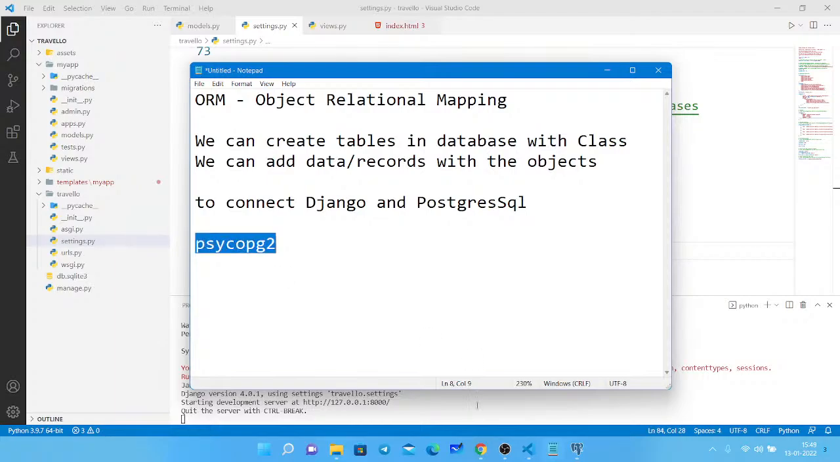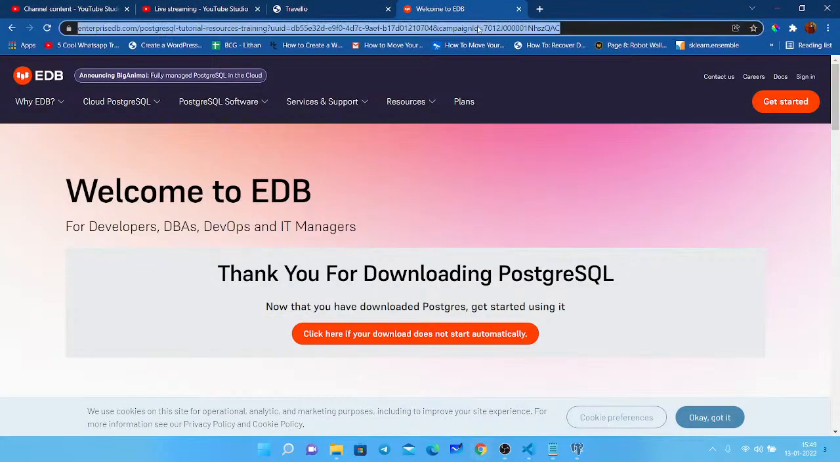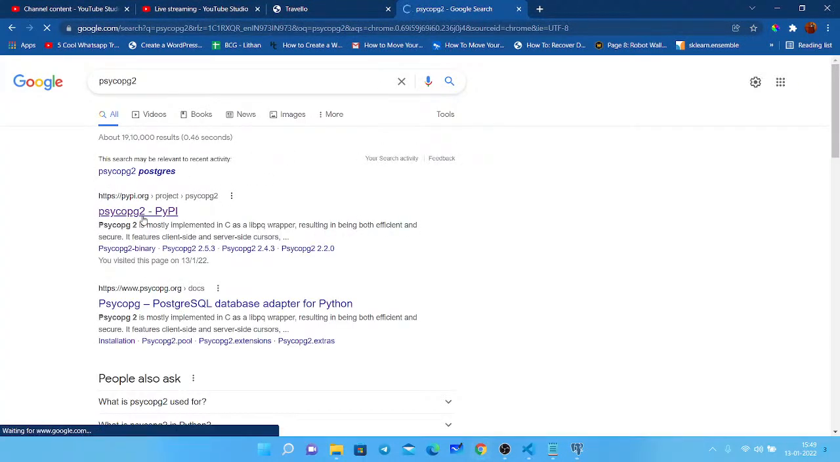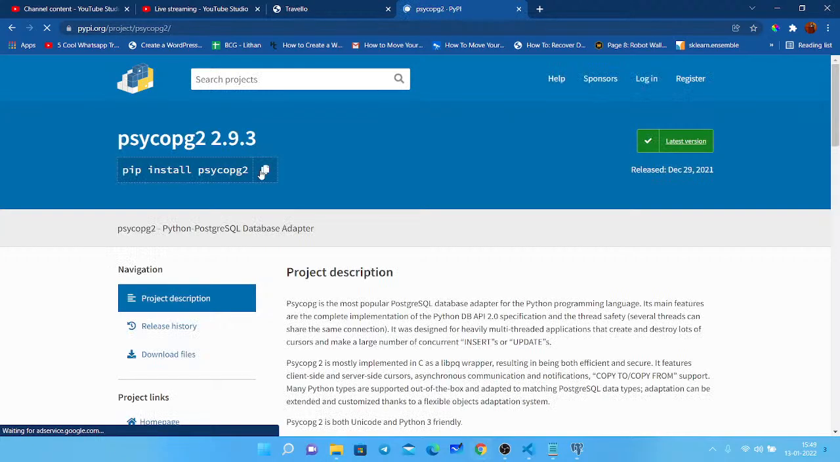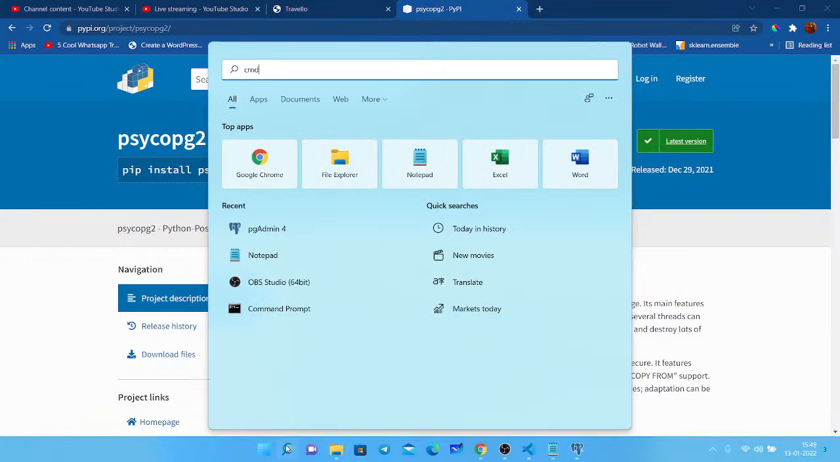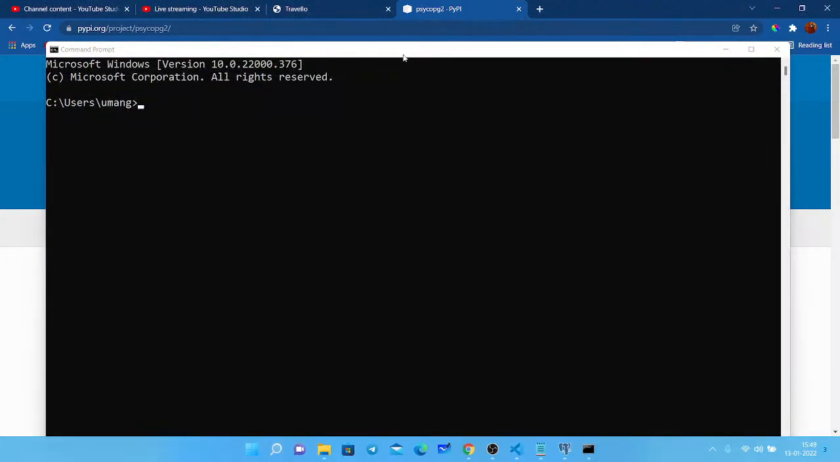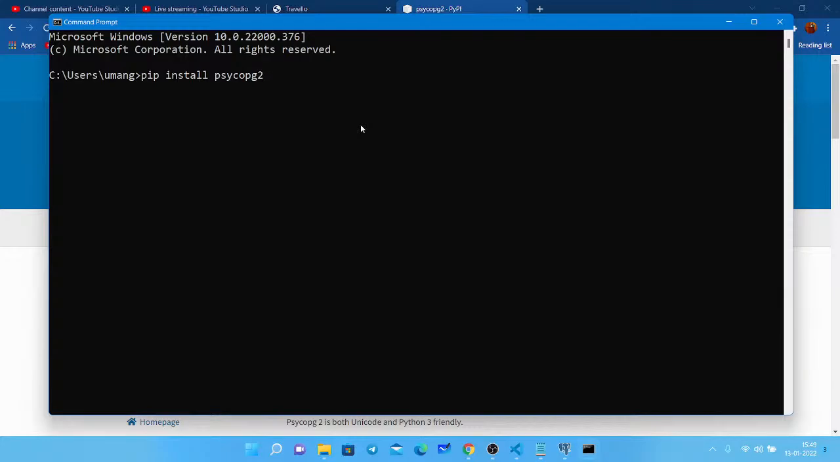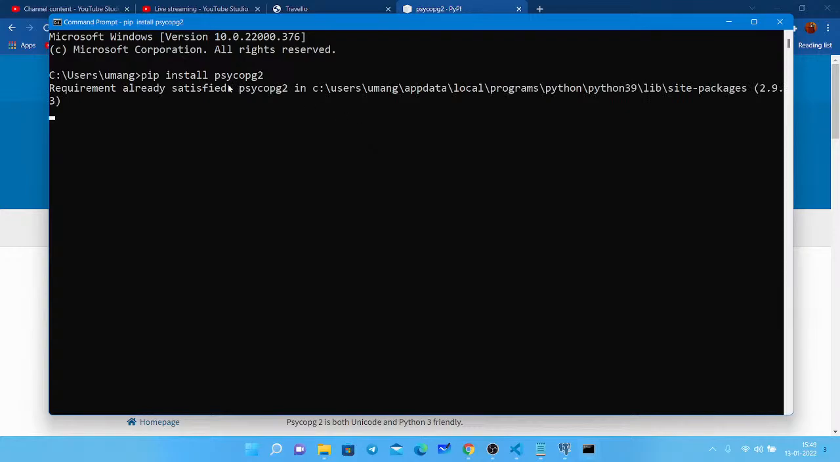So if you search this on Google, you'll get the website for it, and this is the command that you have to use to install. If I copy this and open my command prompt, I can simply write pip install psycopg2. If I press enter, it is already there in my system, so I got the message requirement already satisfied. In your case, it will start downloading and installing it. Okay, am I clear?